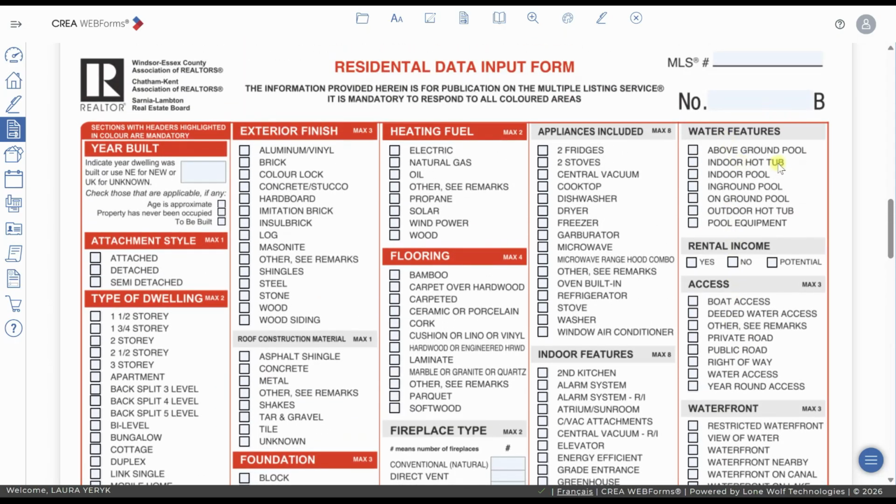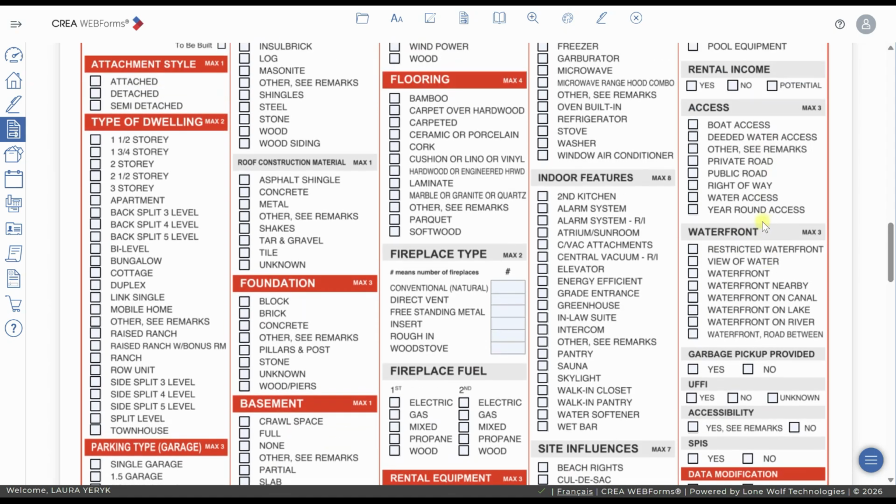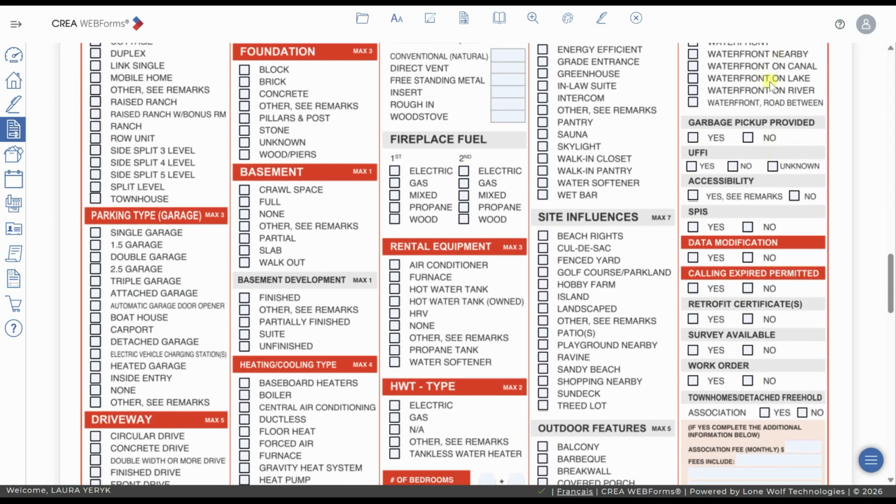You'll see water features. If the property has a pool or a hot tub, you'd be checking that off. Rental income potential. Again, these are all great. They're not required, but the more information, the better. Unless it's not verified information, then just tread carefully. Boat access, public right of way, year-round access. This is more like for cottage country, things like that. Waterfront, you would check off if it applies.